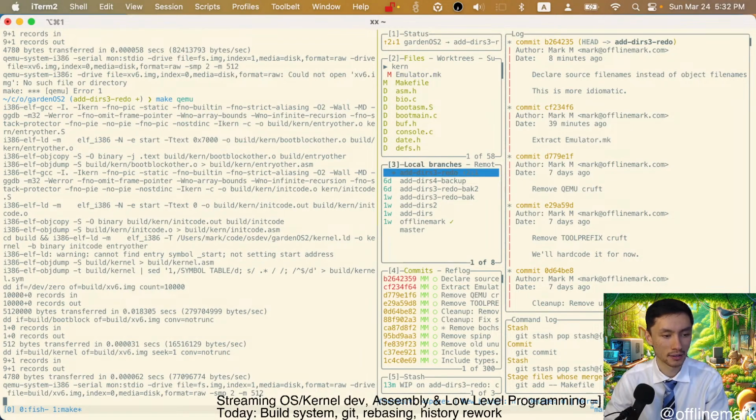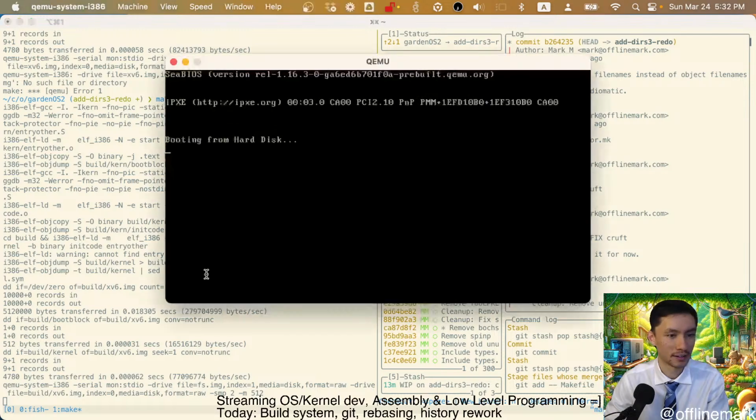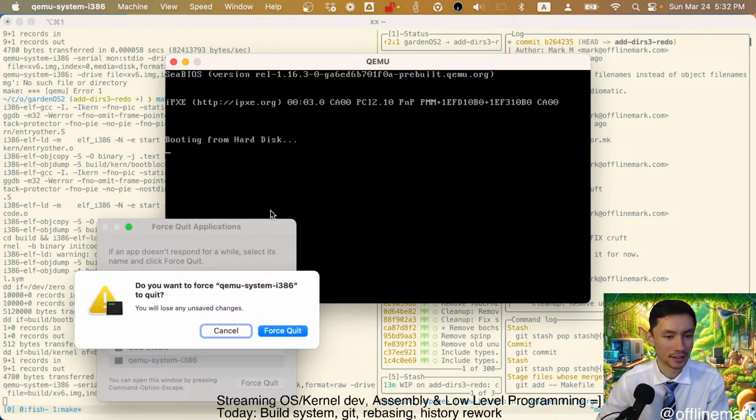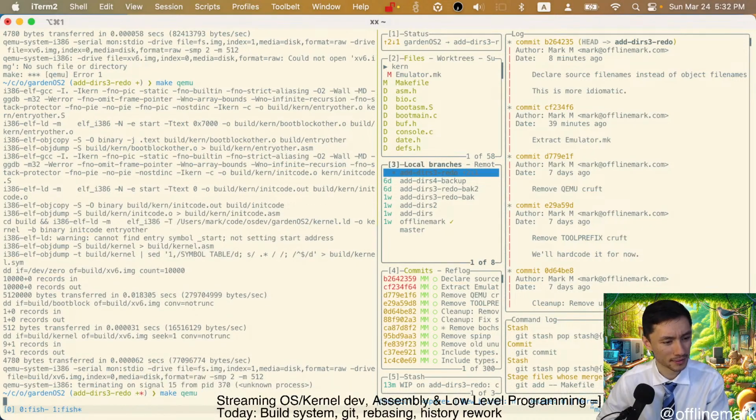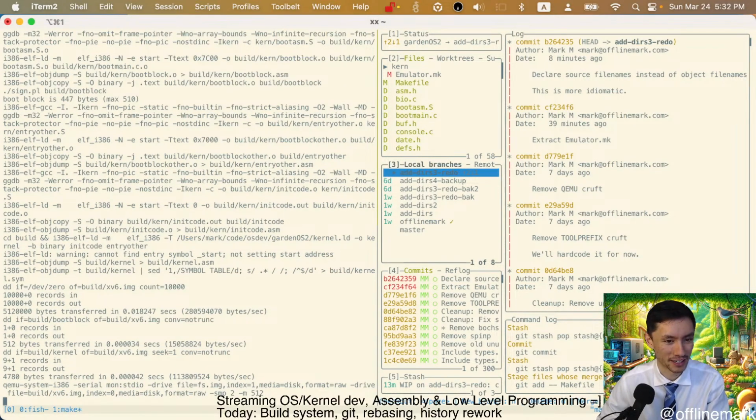Why? What? Is it hanging? I think I broke something. What the hell? One more time. No. Oh no. Did I actually break something? Serious? Okay, now I'm panicking. What is going on? Nothing should have changed. All right, this is bad.